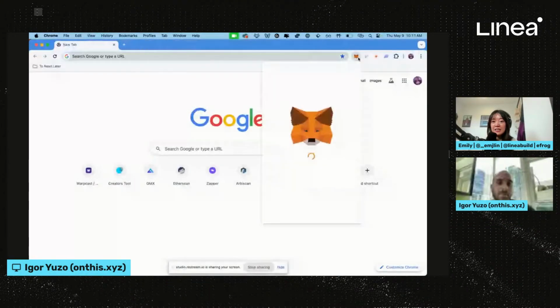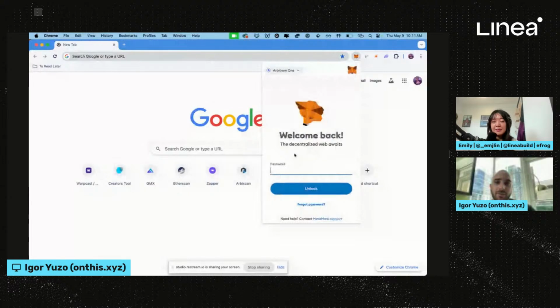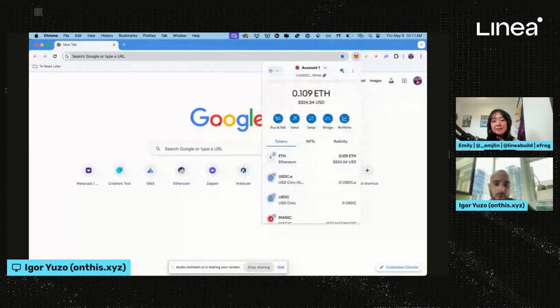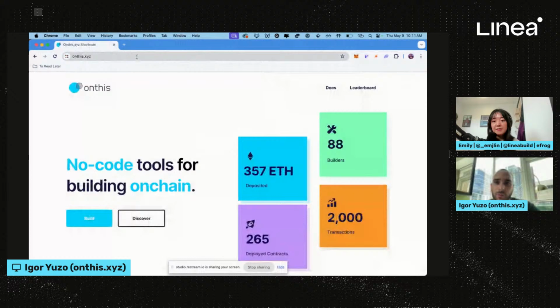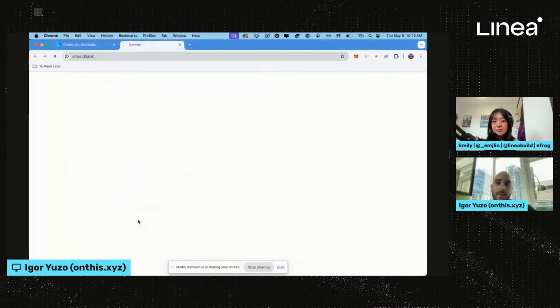Can you see my wallet pulled up, MetaMask? Okay, perfect. So I'm going to go to onthis.xyz. This is the landing page that most people will see. If you're ready to build, you could click build. But for now, let's click discover and see what contracts are available. As you mentioned, shortcuts, contracts, and we could pick one and use it.